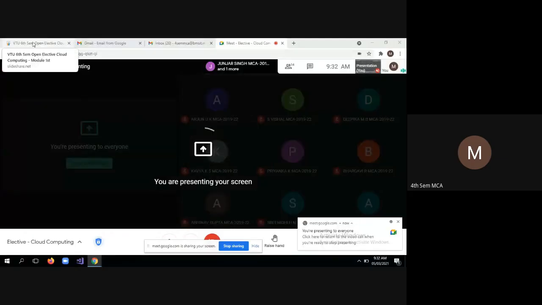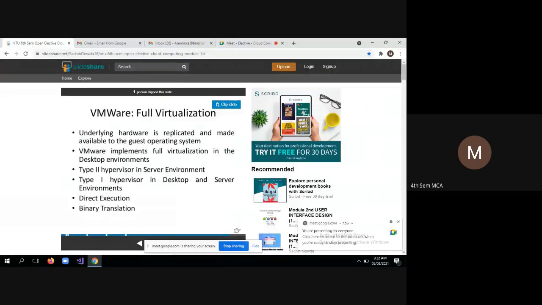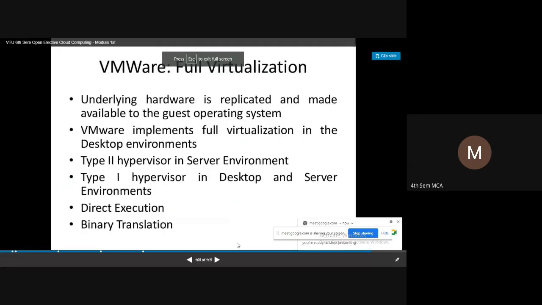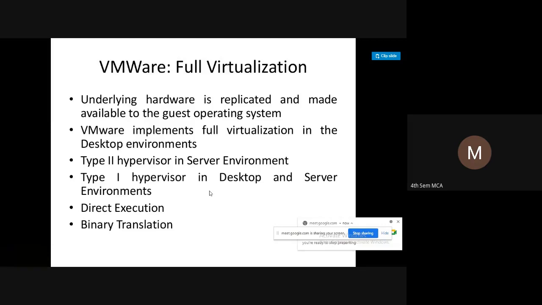In the previous class, we discussed the relationship that exists between cloud computing and virtualization. Then we also studied the pros and cons of virtualization. And also we studied Xen para-virtualization. That means how to achieve para-virtualization by using the Xen architecture.